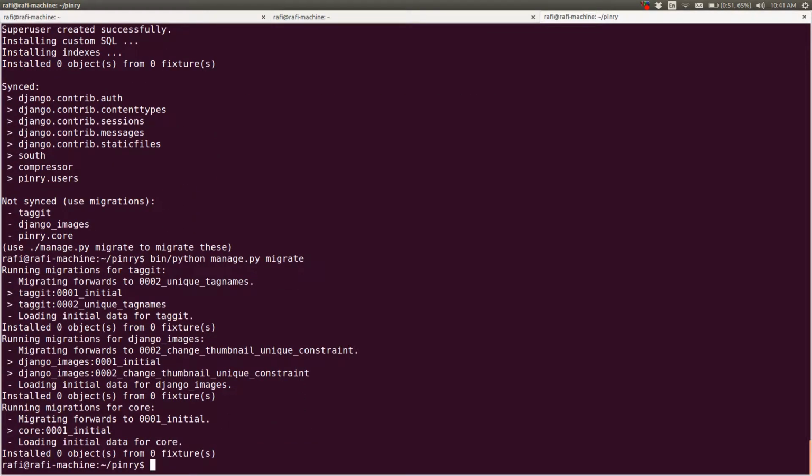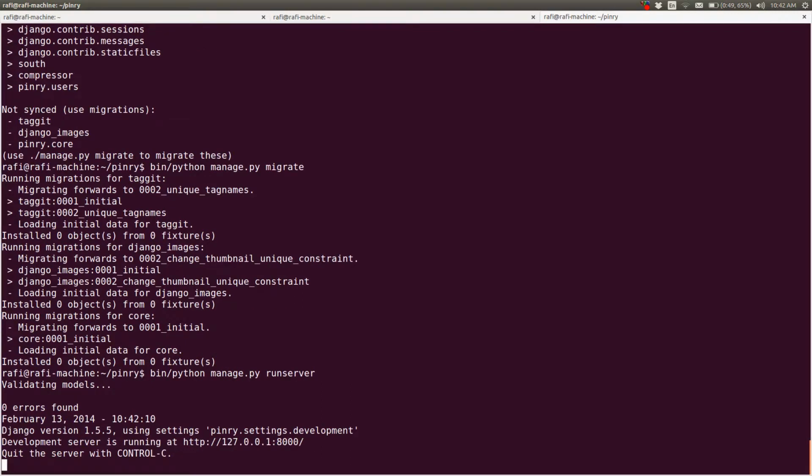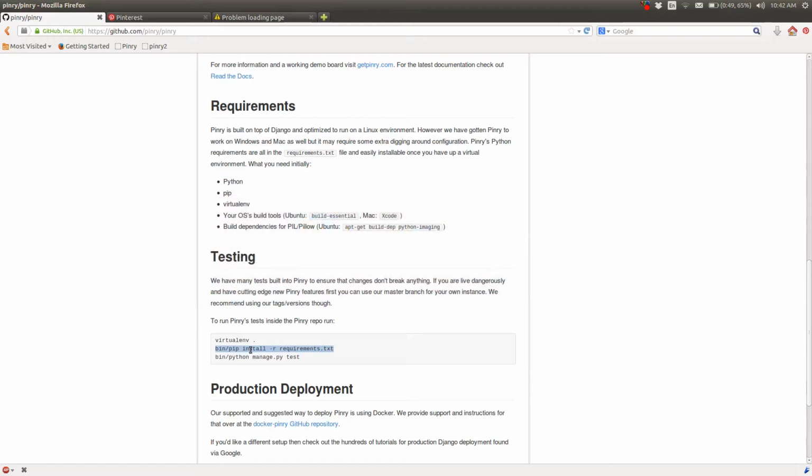And now it looks like we're ready to run the server. So let's go ahead and do that using the manage.py command, runserver. It looks like everything's working well. Let's give it a shot.